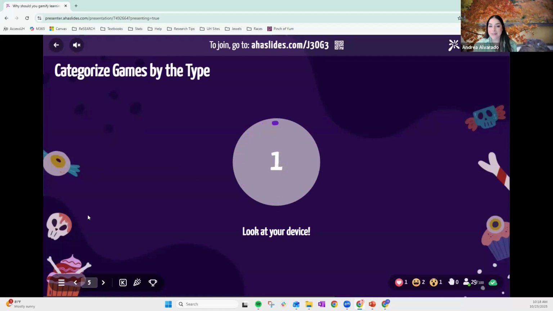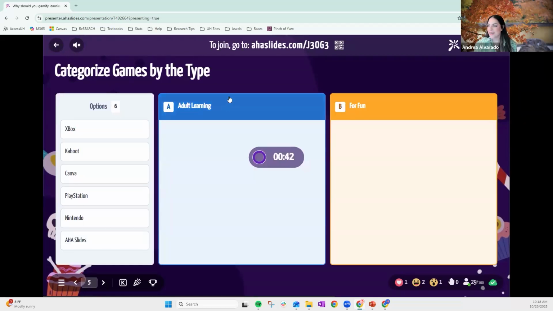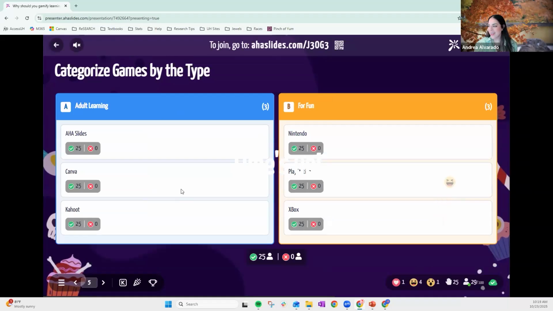So this one's going to be categorize games by their type. So which ones fit under adult learning and which ones are just for fun? Hopefully this one was kind of obvious. We didn't talk about all the for fun games, but process of elimination. All right. 3, 2, 1. Yay! Oh my gosh! Yay!